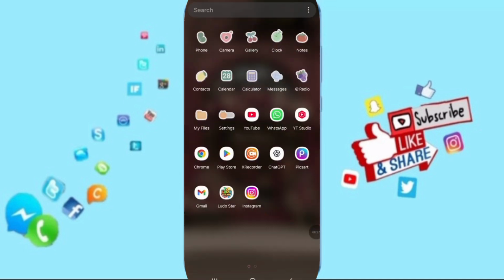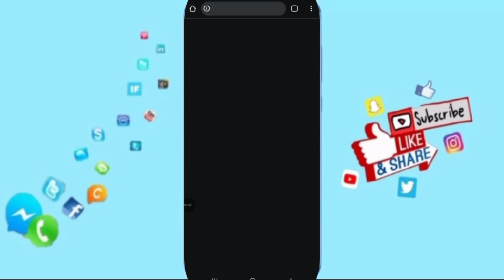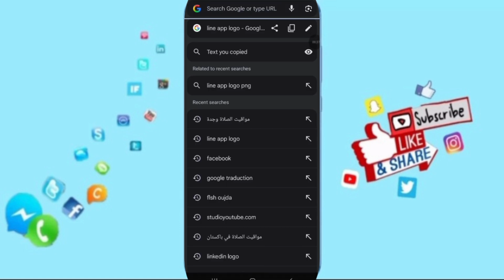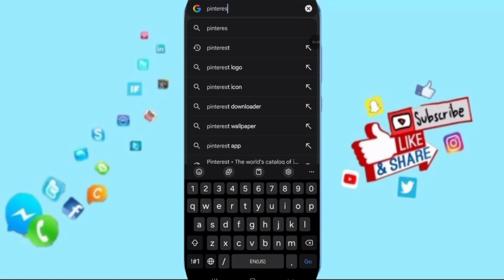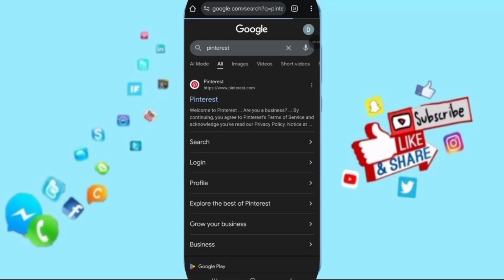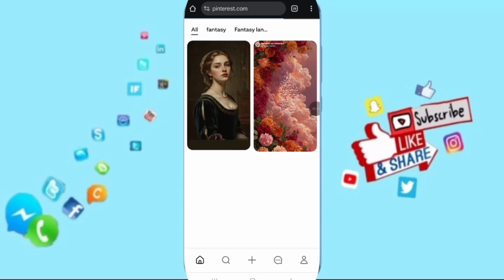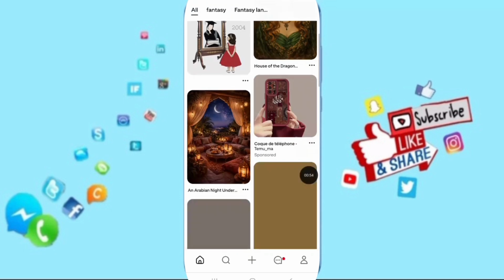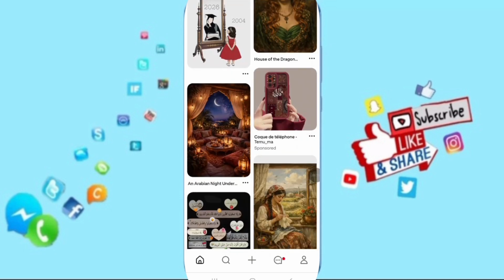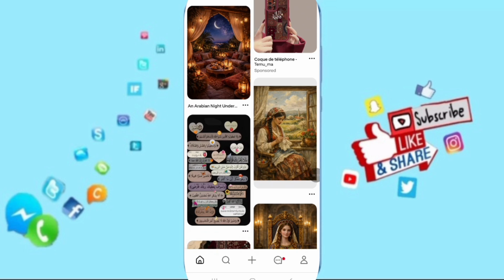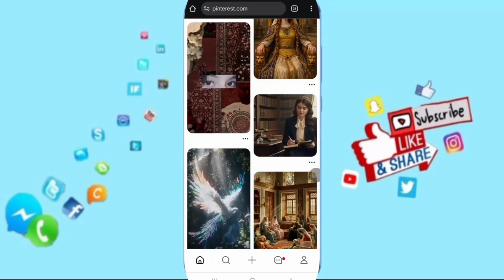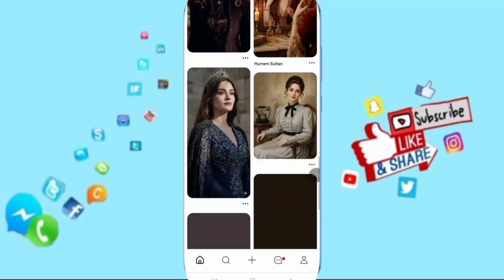The first thing you have to do is to go to Google here or to Play Store. Then here on above you will search about Pinterest like this, and here you will enter to Pinterest. After that, here you can choose for any picture you want to add it to your home screen or lock screen. For example, let's try to choose something like that here.